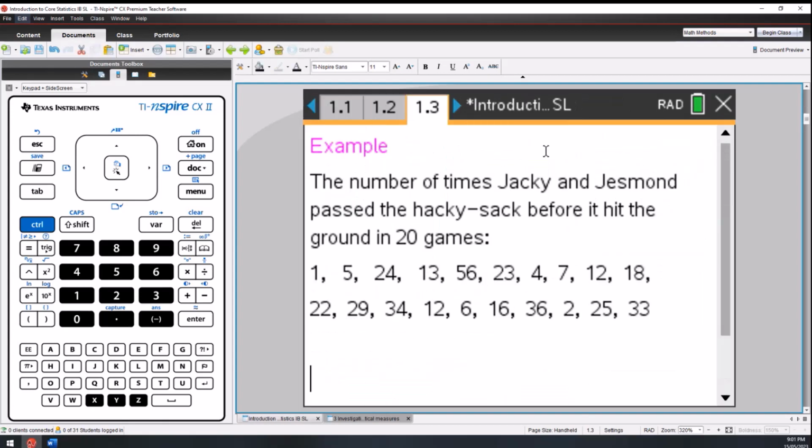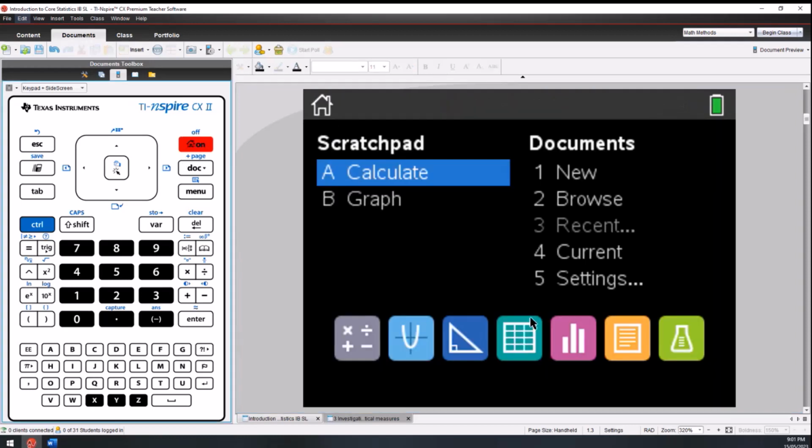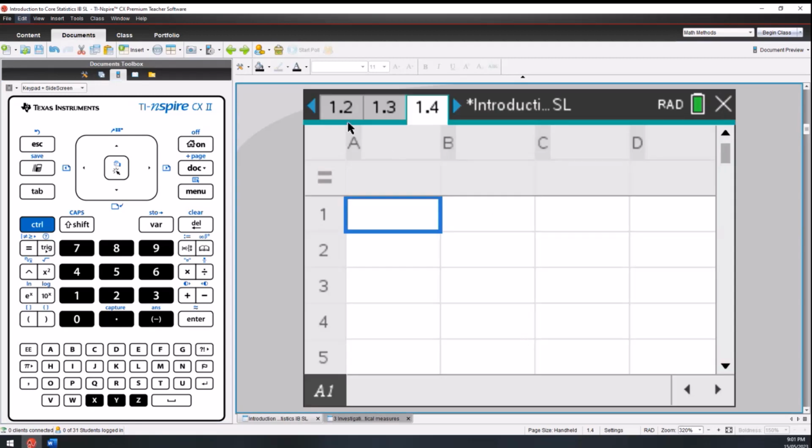So I have here a set of data from a hacky sack game between Jackie and Jasmine. They played 20 games and they counted how many times they were able to keep the hacky sack in the air before it hit the ground. So we open up a lists and spreadsheet page. If you're not sure, that's these pages here, the green. So lists and spreadsheet, nicely it lines up with Excel being green. So we have that green line there to tell us that we're in a lists and spreadsheet page.